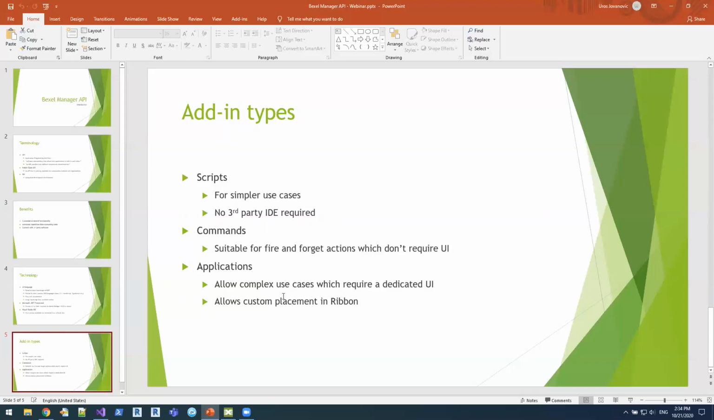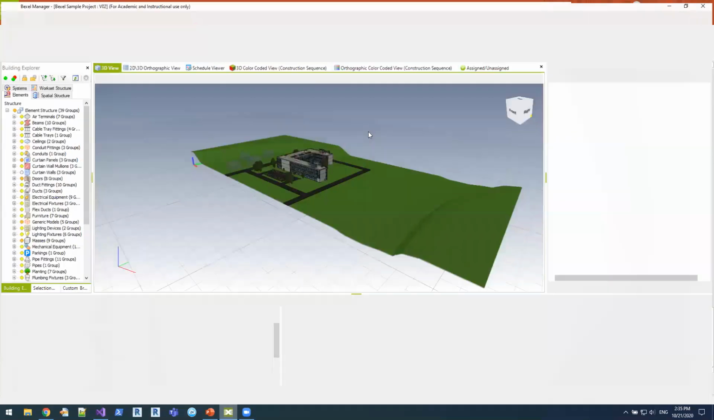which may do various things depending on what you wish to accomplish, to connect to a third-party database or to an external service or connect with some other software. And with that out of the way, I will jump right into BEXEL Manager.